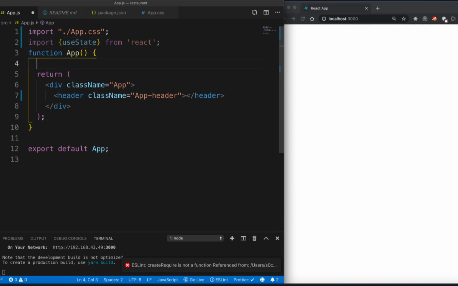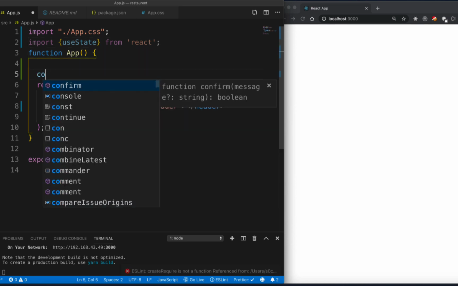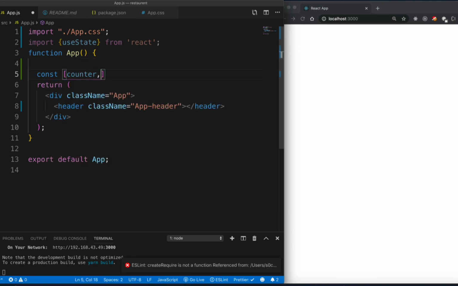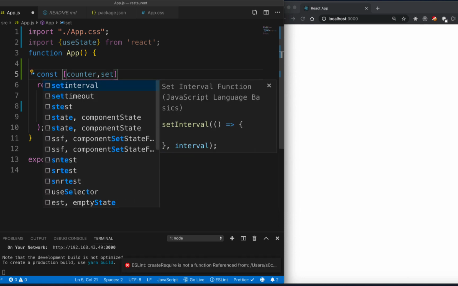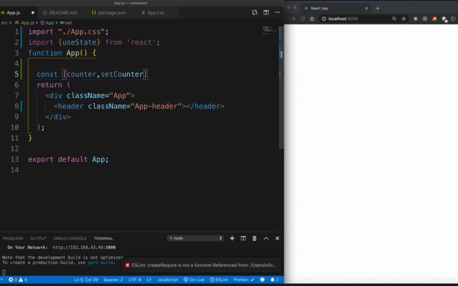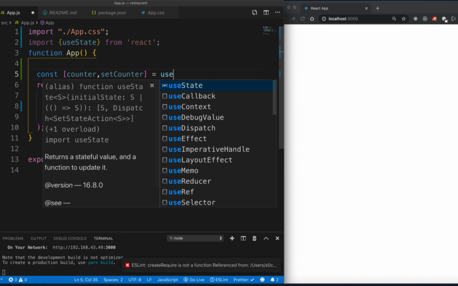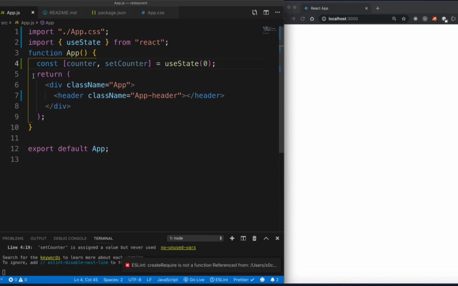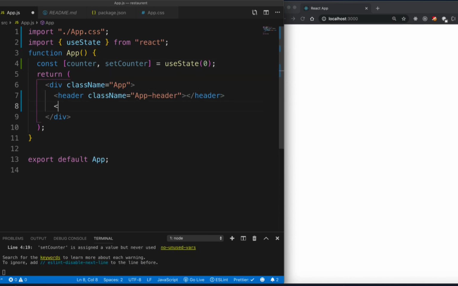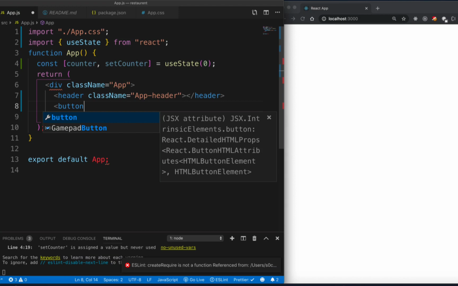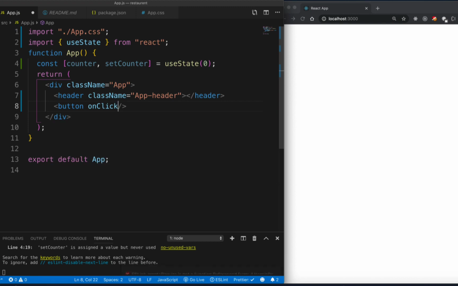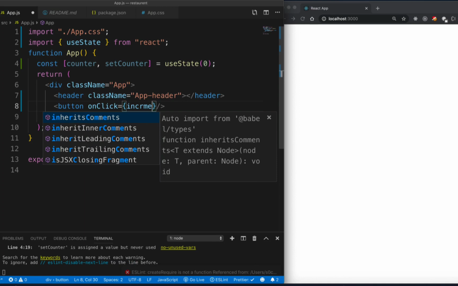Once we import this, let's actually try to use it inside our app function. So here I'm just going to say const, and we'll actually maintain a counter and a function which is going to help us update the counter, which we'll call setCounter. And in here we can say that we want to use useState and the initial value should be 0. I'm going to hit save, and we need a button which is actually going to help us increment this count. So I'm going to say we have a button, and on click of this button we want to increment the count. So on click, we will call a function called incrementCounter.